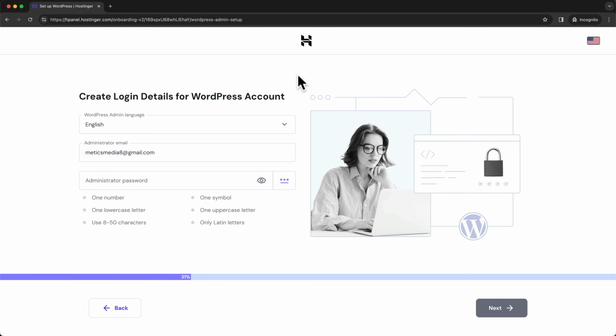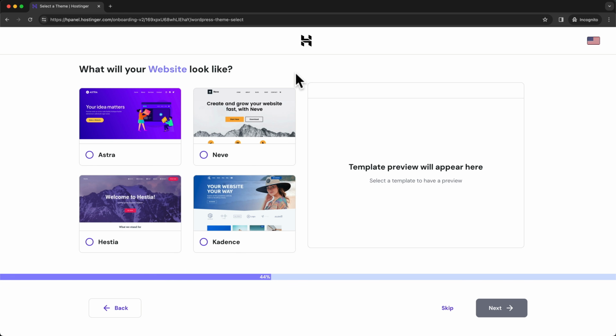And now we have to create our WordPress account. This is going to be the account that you'll use to log into the backend of your WordPress website. So you can just use the same email that you've used for your Hostinger account, choose a password, and click on next. And now Hostinger already wants to install a theme to our new WordPress website. But for now, we just want to install WordPress, and we're going to take care of installing a theme later on once we have installed WordPress. So for now, we're going to skip this by clicking on skip here at the bottom.